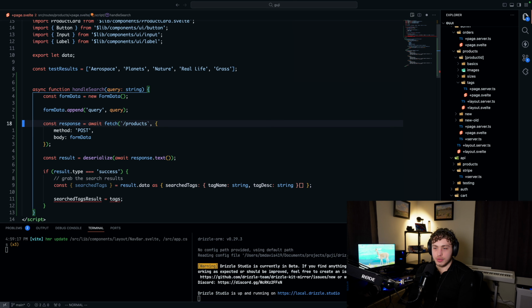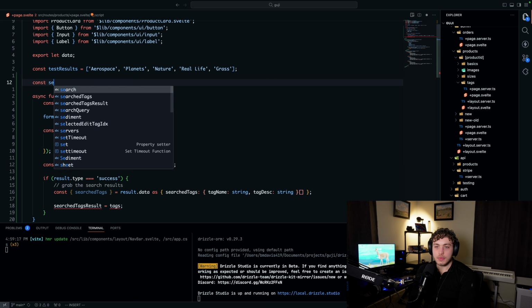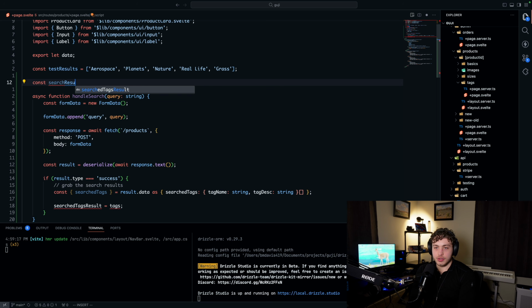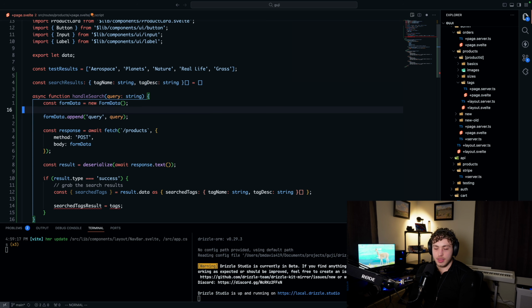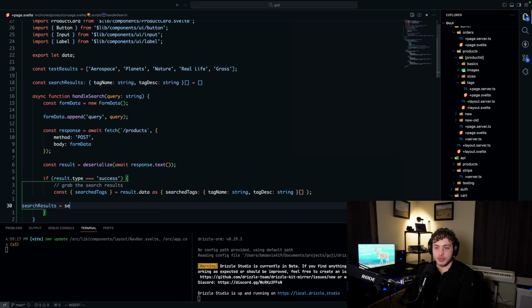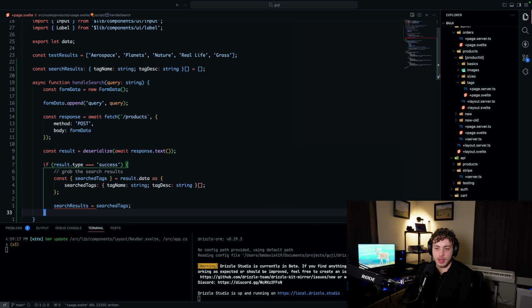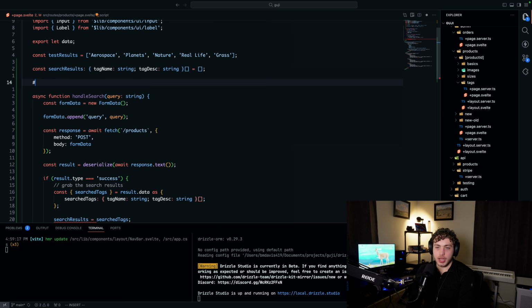So then we will do, let's go over here. We're going to need to grab this type here. We're going to yank this. We're going to say search results equals an empty array, and then the type of this is going to be this. And then we're going to go down here and say search results equals searched tags. There we go. And then I'm going to go ahead in here and say on change.